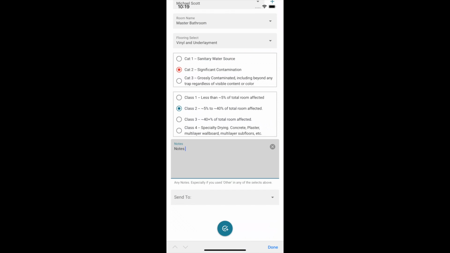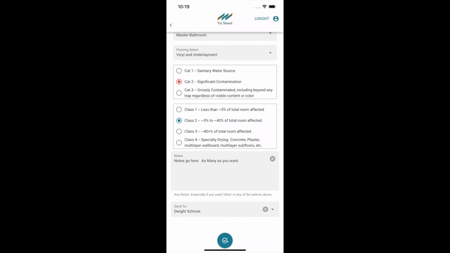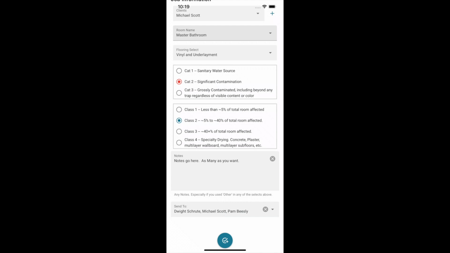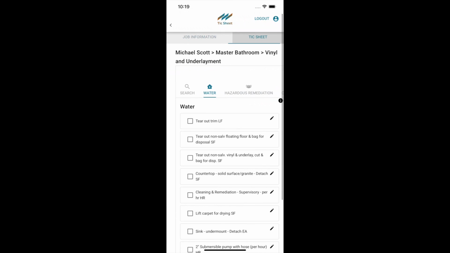We can put any kind of notes here that we want. It doesn't matter how long they are. You can do as many as you would like. The send to can be either one person, or we could go ahead and do multiples if we needed to. Whoever's in our user list, we can add there. Now we're going to select tick sheet at the top.